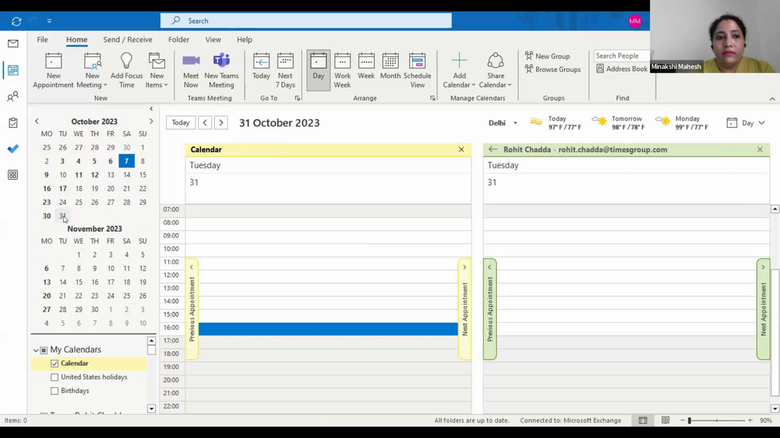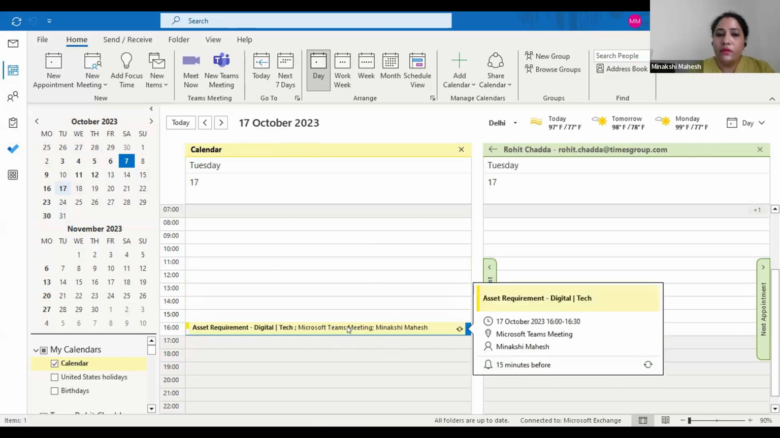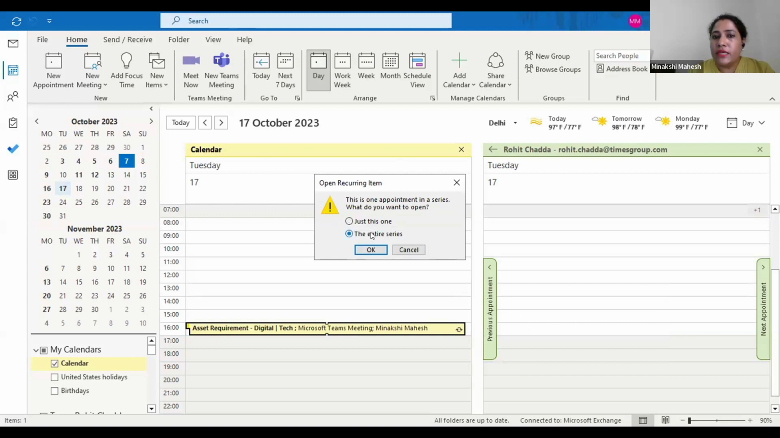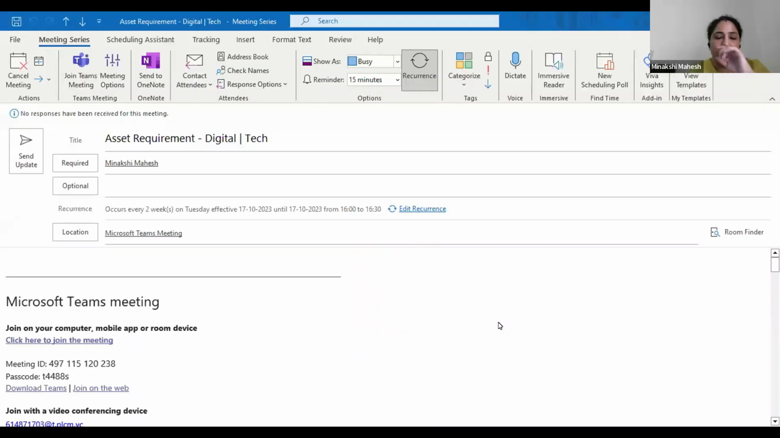Hope this is fine. We couldn't see that option when you did the end date thing. Is the window visible now? The calendar window is visible, yes. I'm just clicking on this meeting notice and I have to select the entire series. Is this window visible? No, this window is not visible. I have to reshare it, right? Is it fine now?